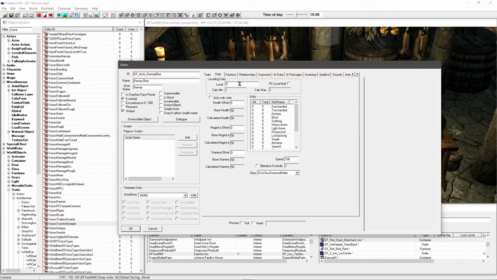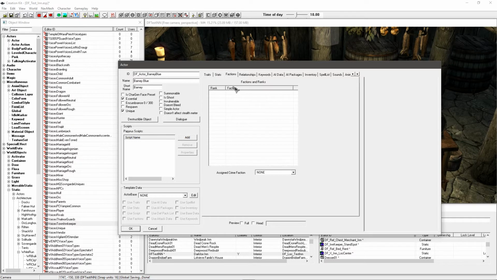So I'm going under stats now. I'm just going to set this to 5 or something quite low. Auto calculate. This doesn't really matter too much. I'm going to type in vendor. I'm just going to select pawnbroker. If you really want, you can probably gear this guy up and have him like a level 50 kind of owns glass armor or whatever you want, but it's not really any need.